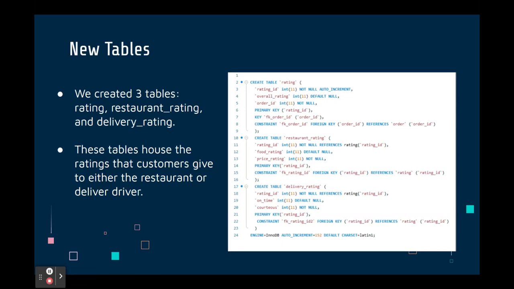So we created 3 new tables. The tables include rating, restaurant rating, and delivery rating. In rating, we have rating ID, overall rating, and order ID. In restaurant rating, we have rating ID, food rating, and price rating. And then delivery rating, we have rating ID, on time, and courteous. These 3 tables just house the ratings that customers give either the restaurant or the delivery driver.